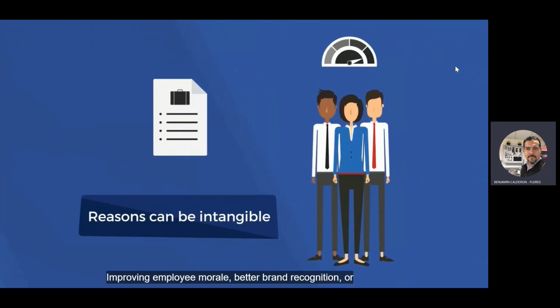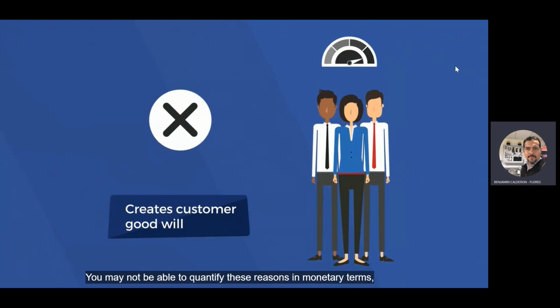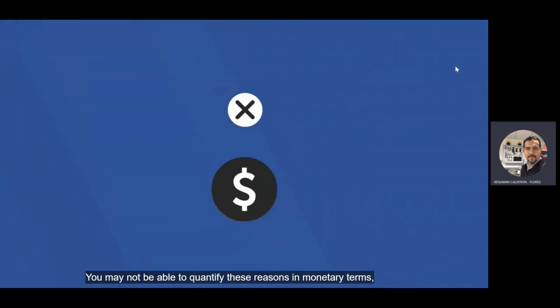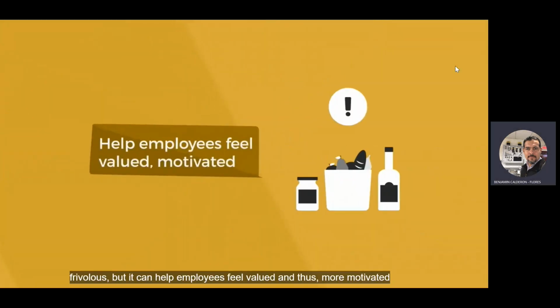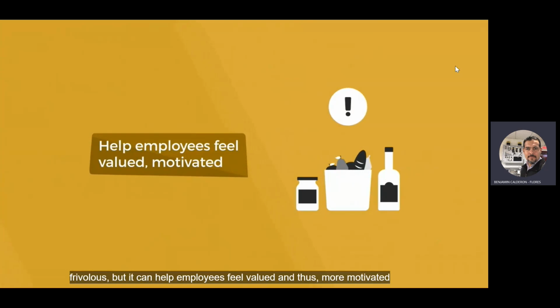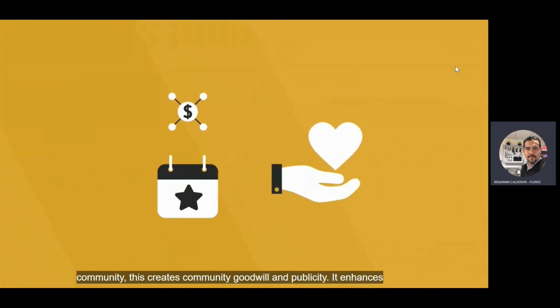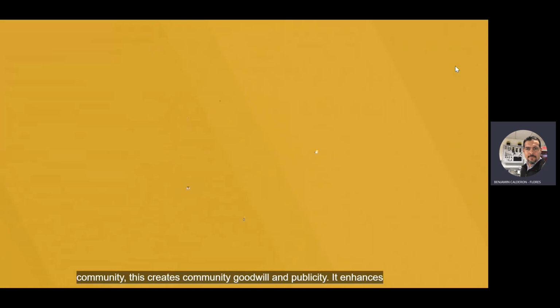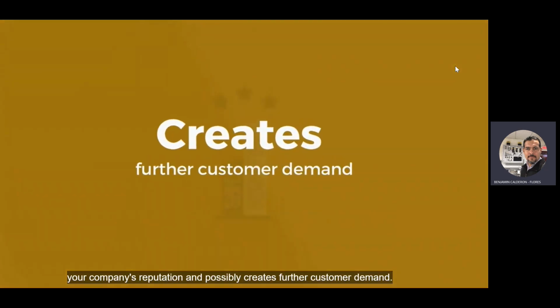Improving employee morale, better brand recognition, or creating customer goodwill are examples of intangible value. You may not be able to quantify these reasons in monetary terms, but this doesn't mean they aren't valuable. A company picnic might seem frivolous, but it can help employees feel valued and thus more motivated in their job. Or if your company were to sponsor an event in the local community, this creates community goodwill and publicity.